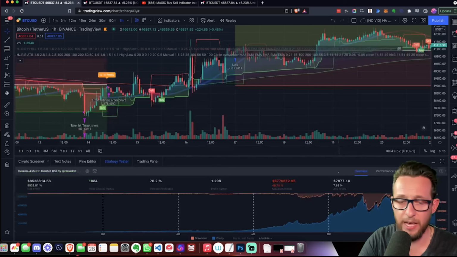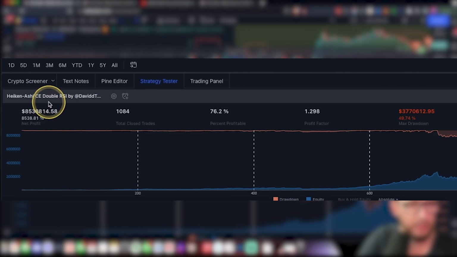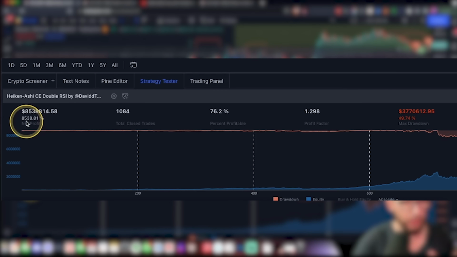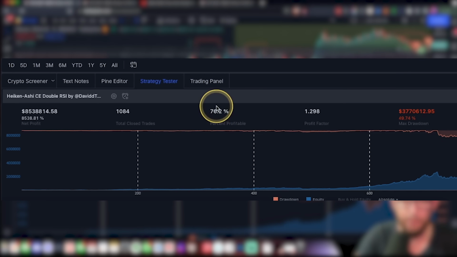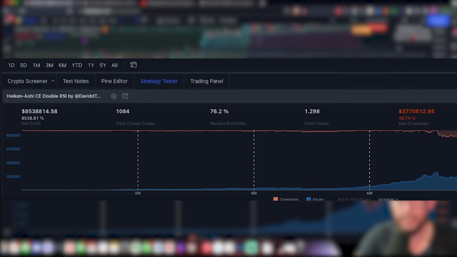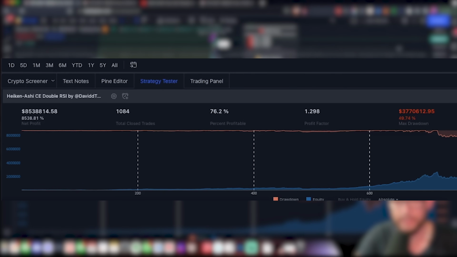And on the 1 hour, as you can see, we have 8,000% net profit, which is absolutely humongous. We've had a 76% win rate, 49% drawdown, which is not good at all, so I need to continue improving on that itself.